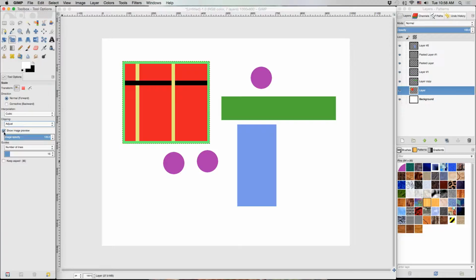And then we've got the show image preview, which allows you to see what the effect will be before you apply it. And if you turn this down, I like to turn this down a little bit so that I can actually see the effect of what I'm doing, but also see the original image underneath it. So the transparency allows you to sort of see both at the same time. The guides also gives you a number of options for adding guidelines. If you have the number of lines selected, you can change that number. It just gives you a grid. This gives you a better sense of how things are being modified.